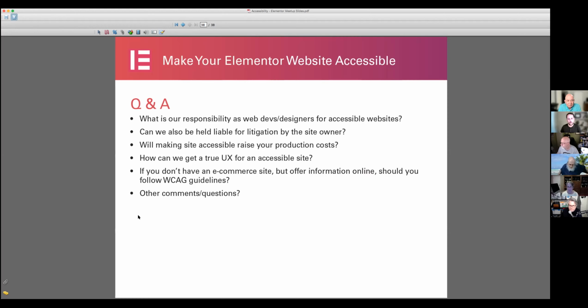Yeah. So do you all find that if you work on making your sites more accessible, it's going to raise your production costs? I think yes, absolutely. Anytime I'm doing anything with privacy or accessibility, it definitely does, because it requires you to put a lot more effort into it. Basically, we're not selling websites, we're selling time.